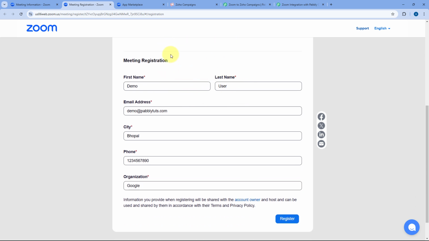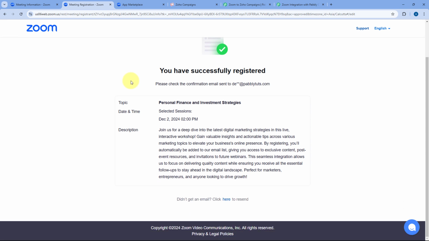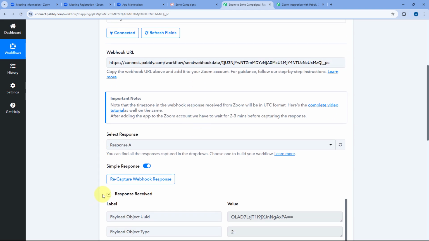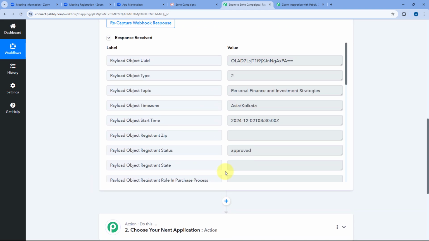So just now we have entered the details of a test user on the Zoom meeting registration page. Then just click on register and as we click on register, you can see the registration is successfully received. After receiving this registration, because we have created the app and connected it with Pabbly Connect, we will see in our Pabbly Connect workflow in this trigger step, we have received the response. And in this response, you can see the details of the exact same meeting registration.